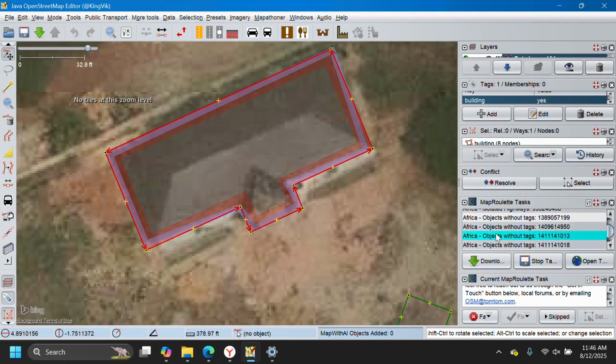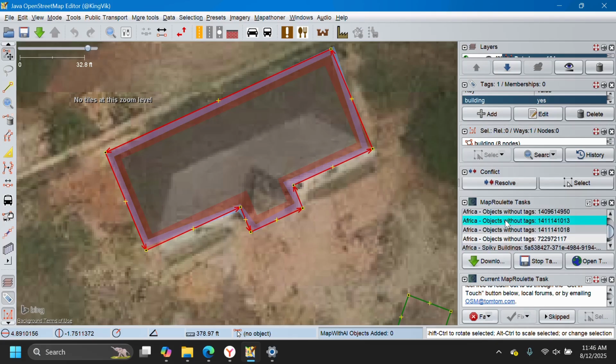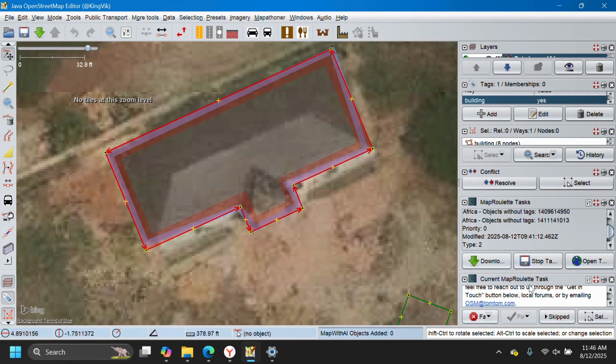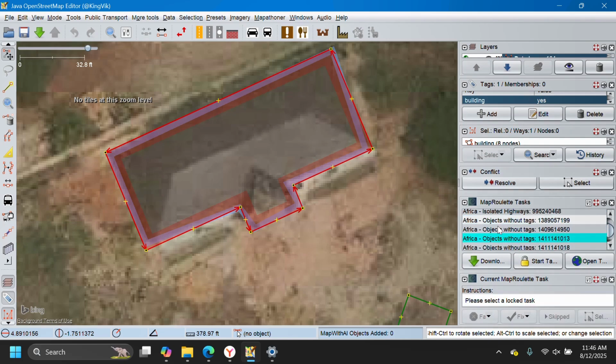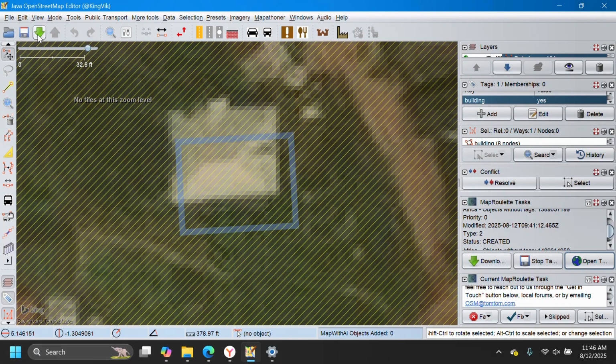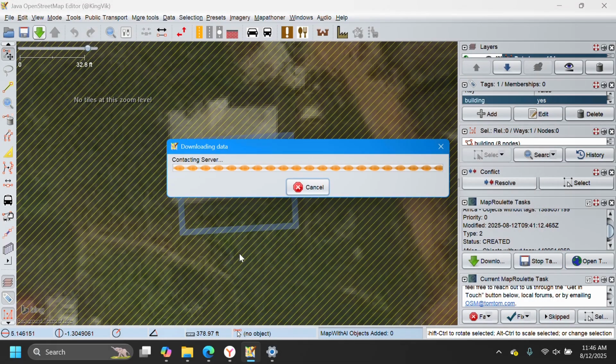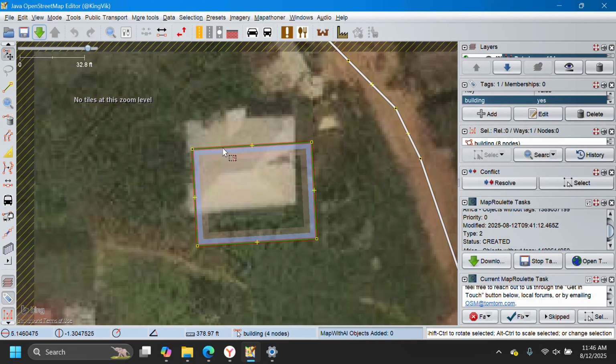You see isolated, I see object without tag. I can click on this, I can select start mapping, I can click on any of them, object without tag like this, and I'll click on start. This will be activated. It will take me there. I just need to download, and then I will download this particular one. Then I can now take this here. So this one said is object without tag.